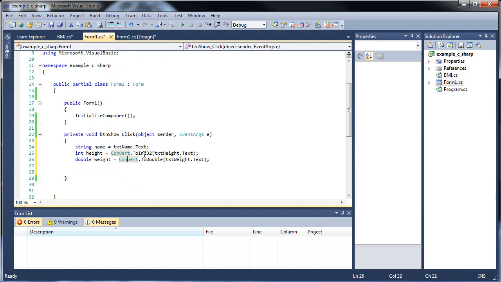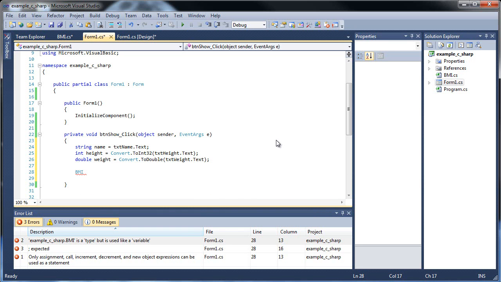So going to our form1.cs, okay, there we go, we have name, height, and weight equal to those text boxes. So now let's actually create our first object. In order to create our object, we first type in not a data type, but actually the name of the class. So the name of the class is BMI.